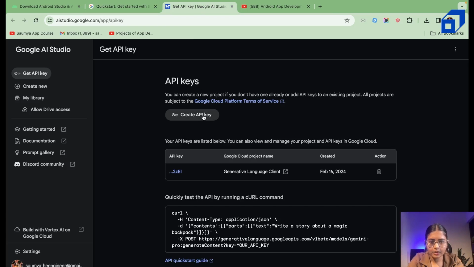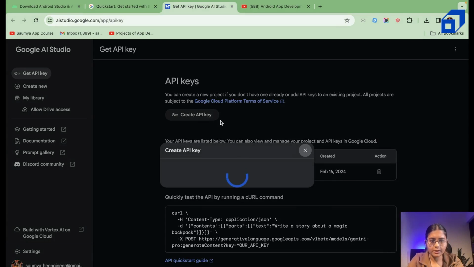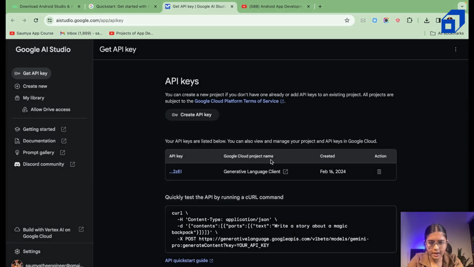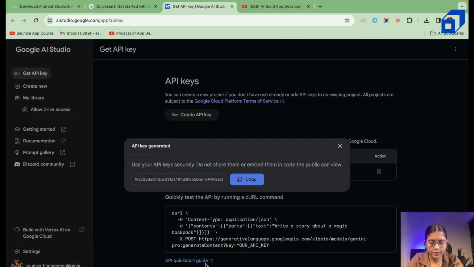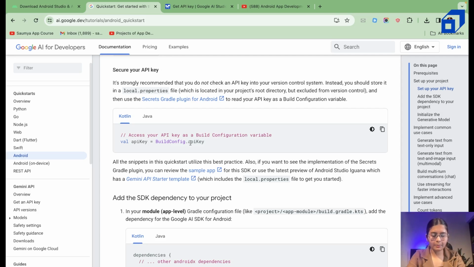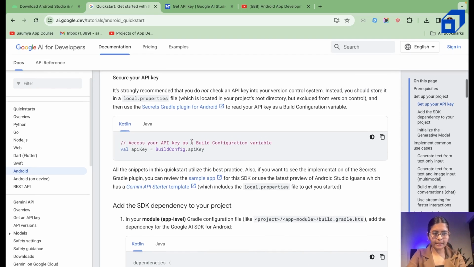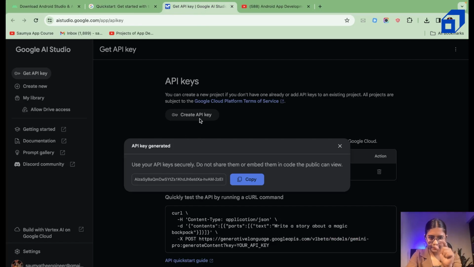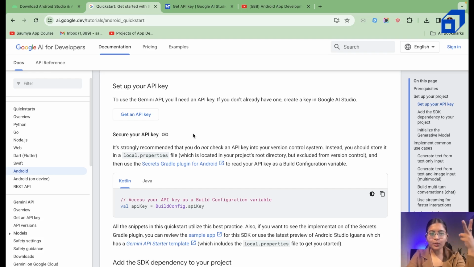Perfect. I'll go on creating a new key. So create API key and select a project. Okay, or create key in existing project. Since I have already created one, I'll use the same API key. It's simple, just when you click on get an API key, you will see a place where you can click and request the API key. The create API key button is there. You just have to click on this. All right. So I think two steps are already done.